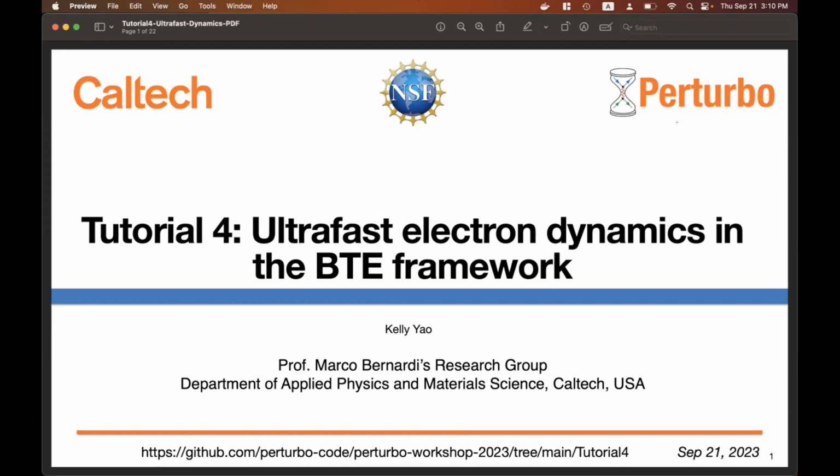Today, I'm going to demonstrate how to use Perturbo to compute ultrafast electron dynamics in the Boltzmann transport equation framework with the example of graphene. I will first walk you through the basic procedure and then introduce some input parameters and outputs. And finally, I'll introduce some new features that are going to be released in Perturbo version 2, such as including the external electric field and excluding some phonon modes, as Ivan talked about.